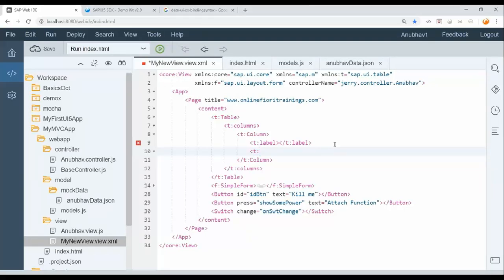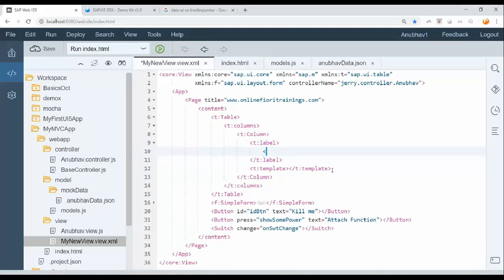Then you can say template aggregation. Is this clear to everybody? Our first column. How did we put the first column? Is that clear to everyone? Now it's time to put some control inside this label aggregation.